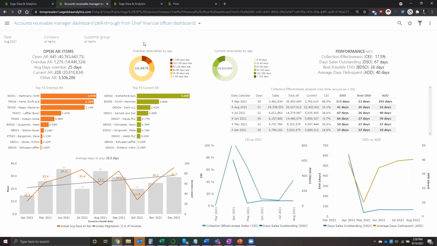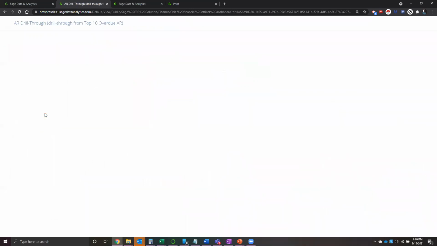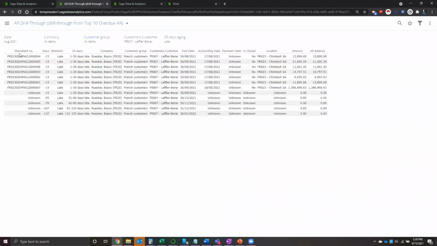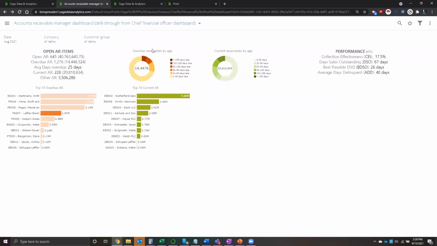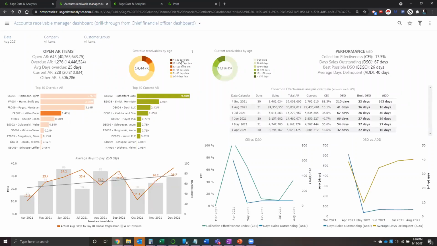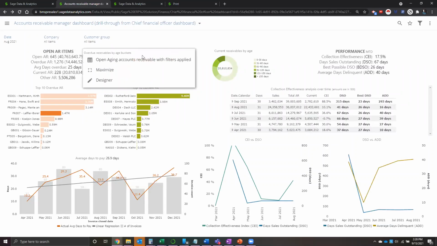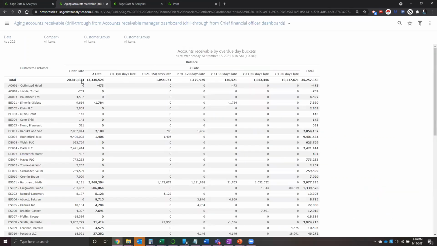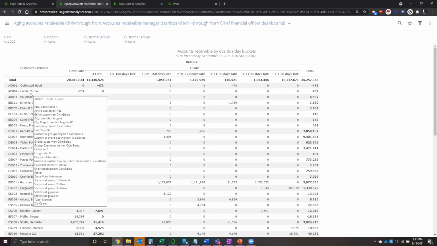Now, looking at this AR data, I have a lot of interactivity with this as well. I could zero in on a particular customer just by double-clicking on their particular aging, and now I'm at an invoice level detail of exactly what they owe. Or I could go in and say, you know what, I want to look at a detailed aging report. You'll notice that there's a detailed aging report that's linked in here that gives us our aging buckets across the top, along with the customers on the left-hand side.